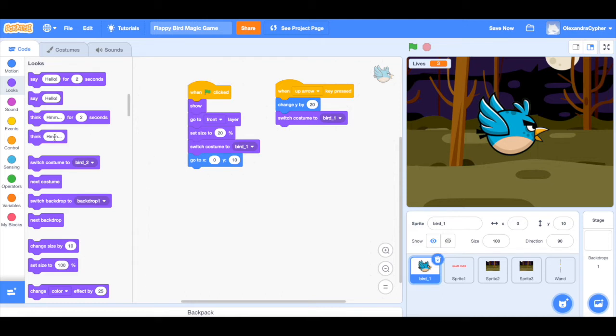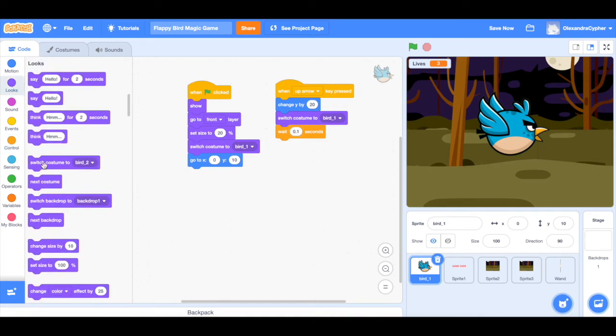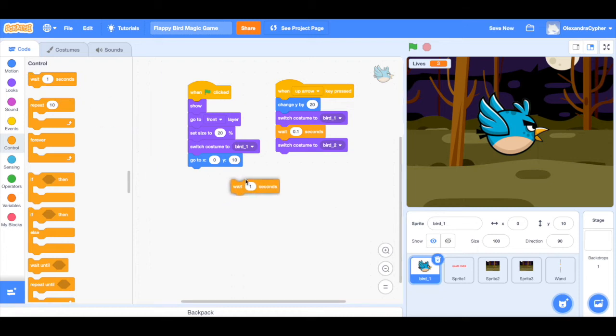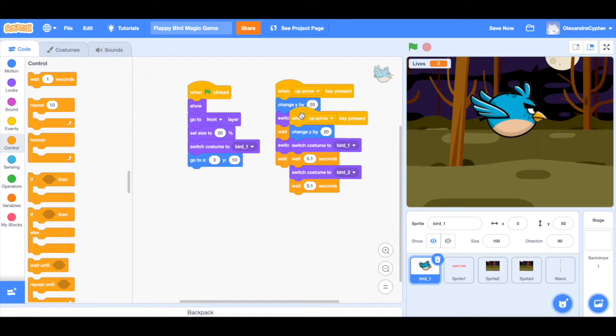So I then want a control block, a wait 0.1, and another switch costume, and then another like so. And then I'm going to select it and copy and paste.